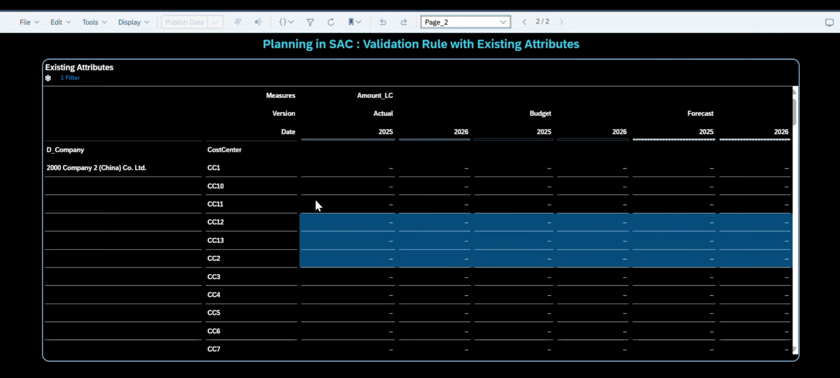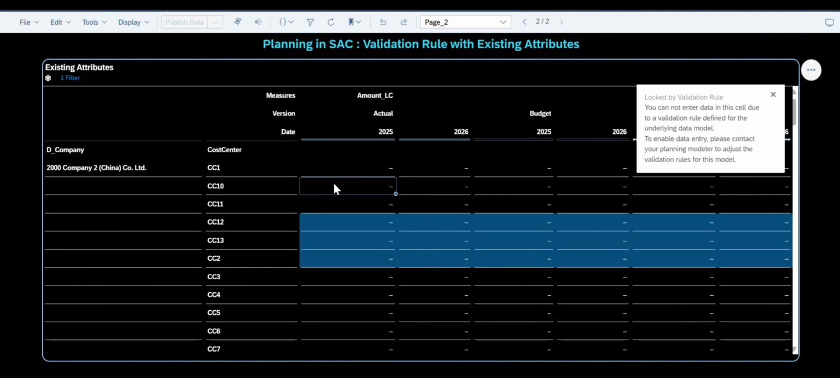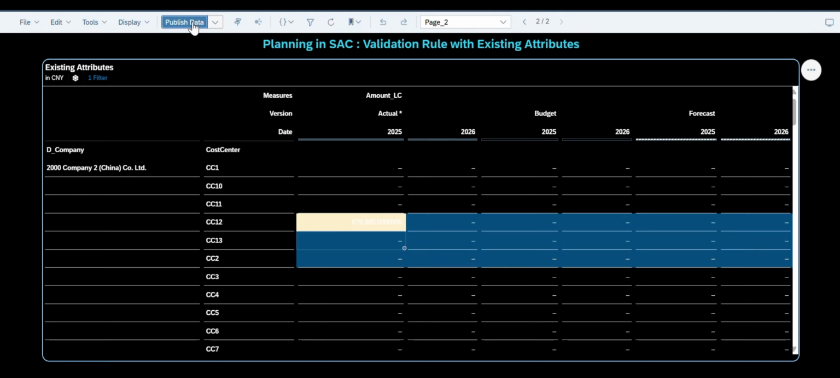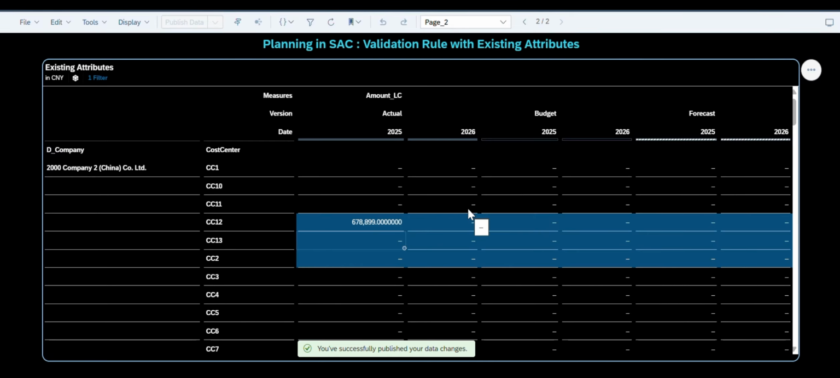And if I try to edit against any other cell, obviously you will get that notification like you cannot enter the data in this cell due to a validation rule defined for the underlying data model. It will say this is locked by a validation rule. Okay. And if I try to enter against CC12, I can edit the value. I can enter the value and publish. I will be able to publish the data. So this is the second type of the rule with existing attributes.